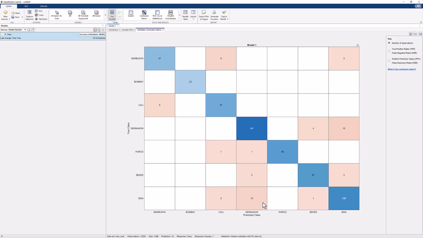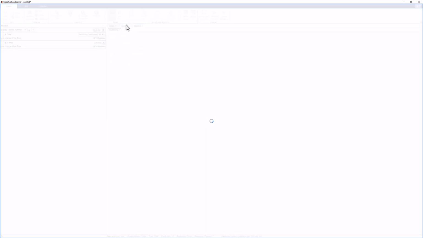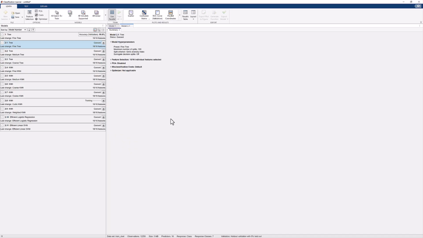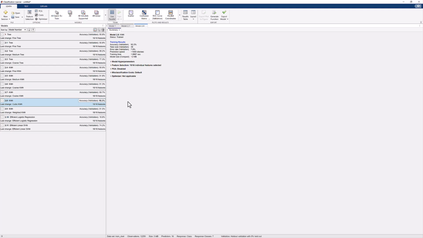If you want to quickly compare multiple models, MATLAB offers a Train All option that trains a series of models at once. By pressing Train, MATLAB will train several models, including decision trees and nearest neighbor classifiers. In our case, the cubic KNN performs the best, with a validation accuracy of 92.2%. This suggests that a nearest neighbor algorithm might be well suited for this problem.